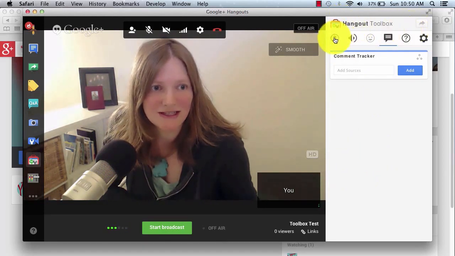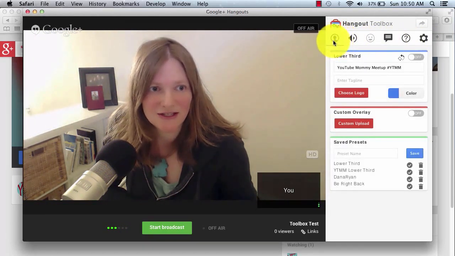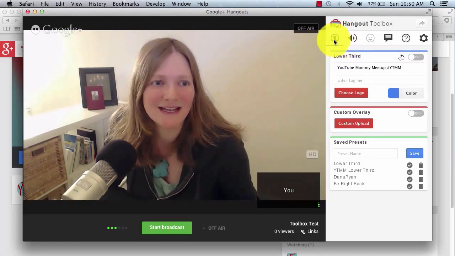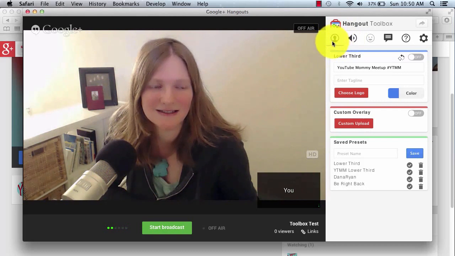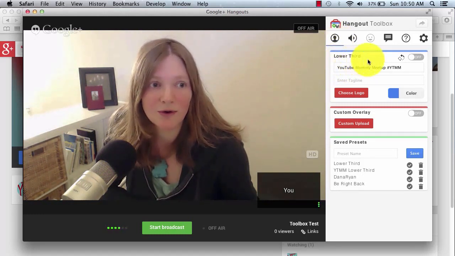You can see there are a lot of different buttons within the app. But first we're going to click on the first one, which is a head in a circle, for lack of a better word. It's sort of a profile image. It's you. This is you as the user. This is the first icon within the Hangout Toolbox, and this is where you create your lower third.